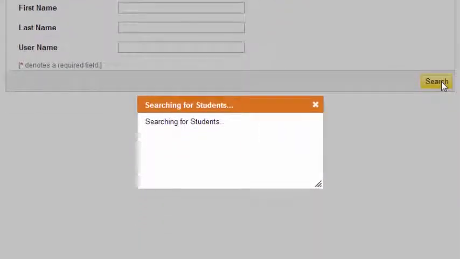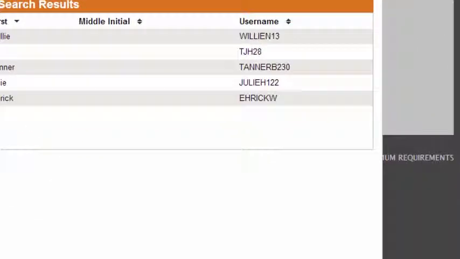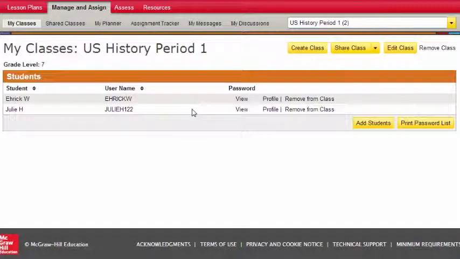What this is going to do for you is pull up all of the students that are associated with your redemption code. So instead of having to see every student in your school district, you're only going to see your students. So what you need to do now is scroll through and choose those students that belong in that particular class period that you're working on. So I'm just going to pick 2 from my list here, and then I'm going to click Save. And now I have added those students to my class.